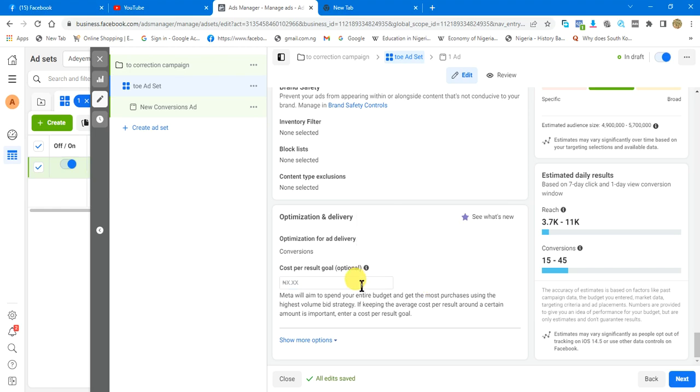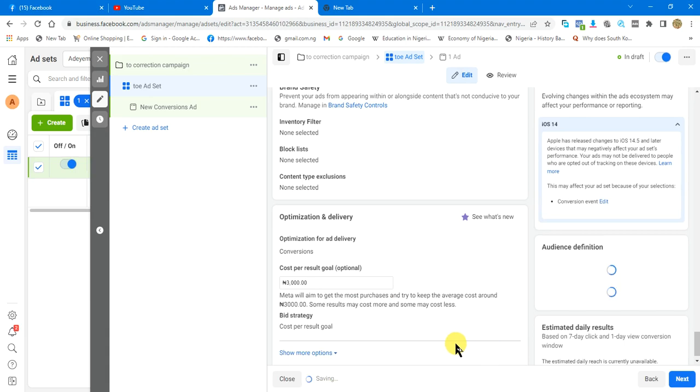You understand? Just as we always advise, you should put in half of your money. It doesn't have anything to do with your budget. What you are telling Facebook is, okay, you put 5,000 naira, and you say, Facebook, out of 3,000 naira, I want you to get me good results. So you can just put 3,000 because your budget is 5,000.